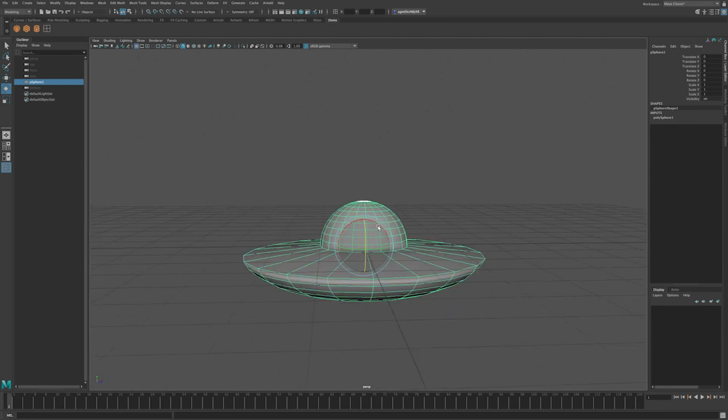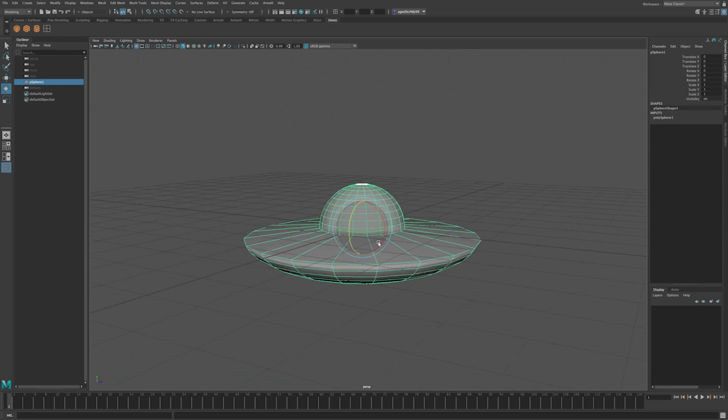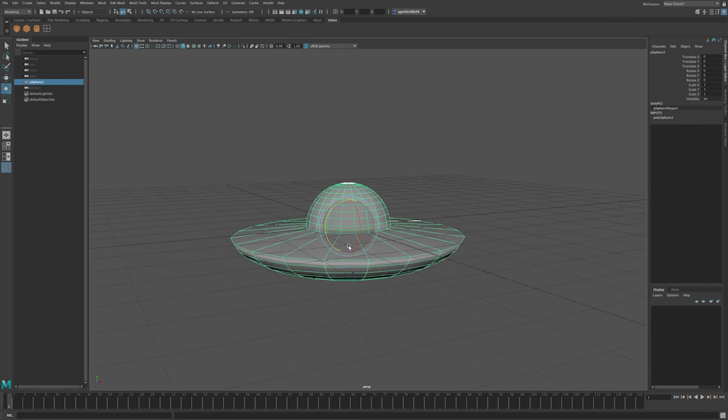Okay, so that's your introduction to Maya and making a very simple model in it and navigating around the place. Name your files.